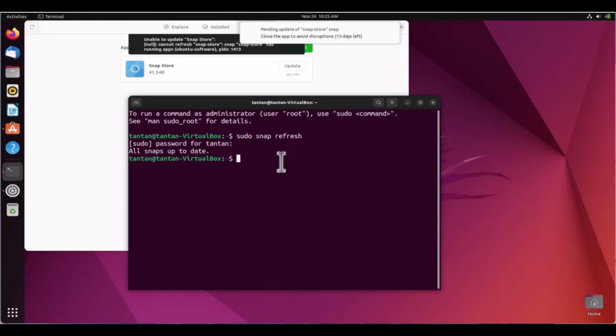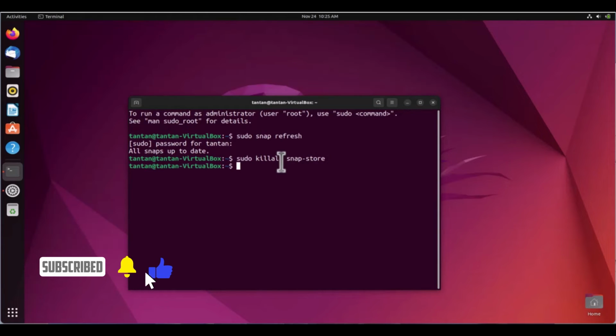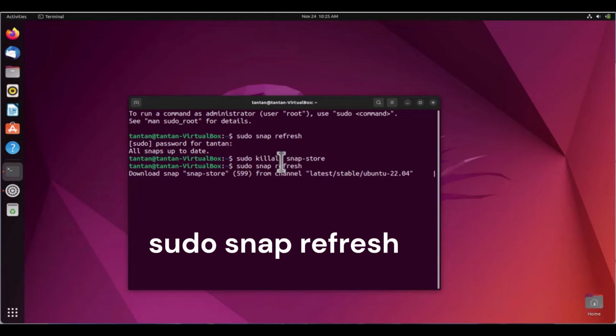Now we need to kill the snap store session. So type the command sudo killall snap-store. Then, we need to refresh again by typing the command sudo snap refresh, and it will update Snap Store for you.